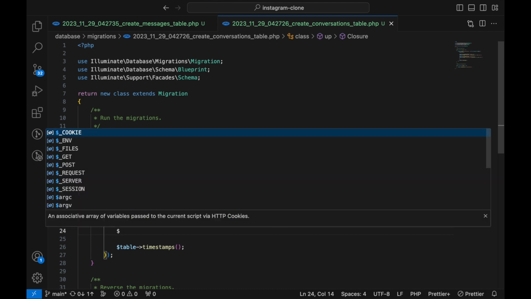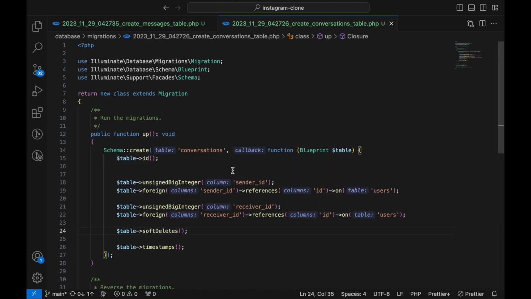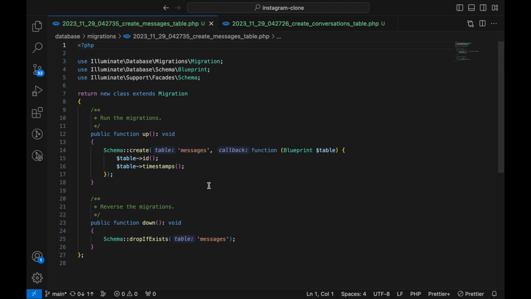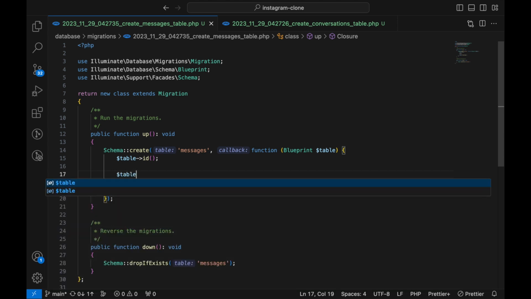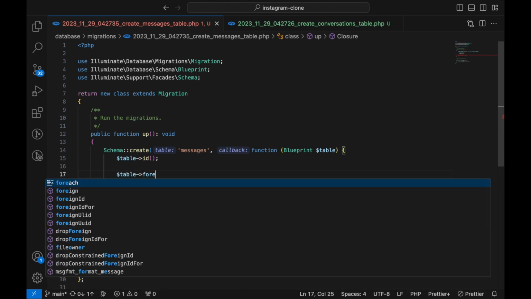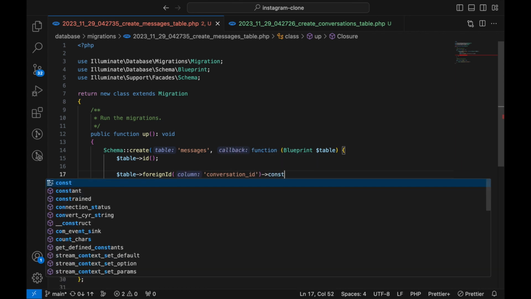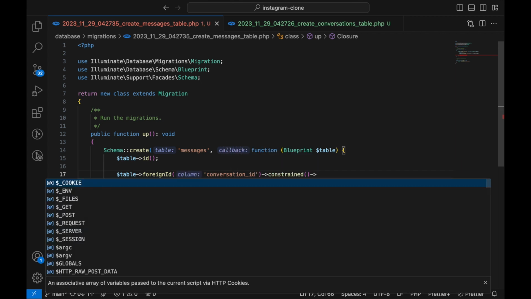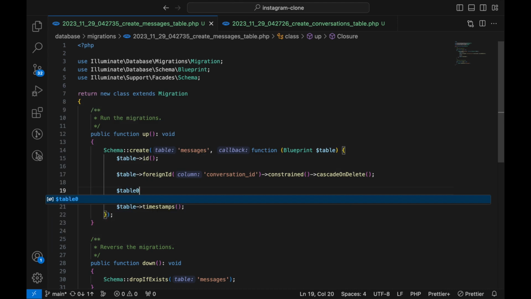Yes, right here we can just add soft deletes in case we want to delete our conversations later. Right, after doing that, now let's go to our messages migration. In here I'm gonna first start by, since a message will belong to a conversation, table foreign ID, conversation ID. You can do this constraint, then here cascade on delete, because when you delete this conversation, you want to delete the messages too.